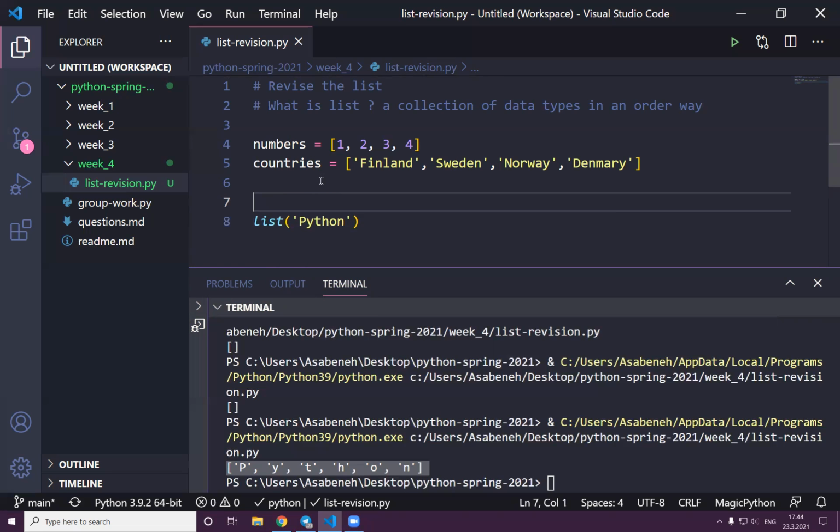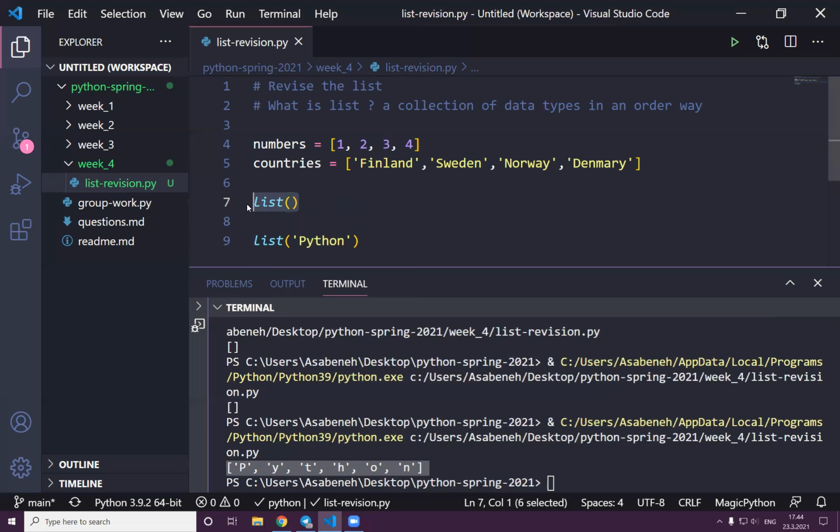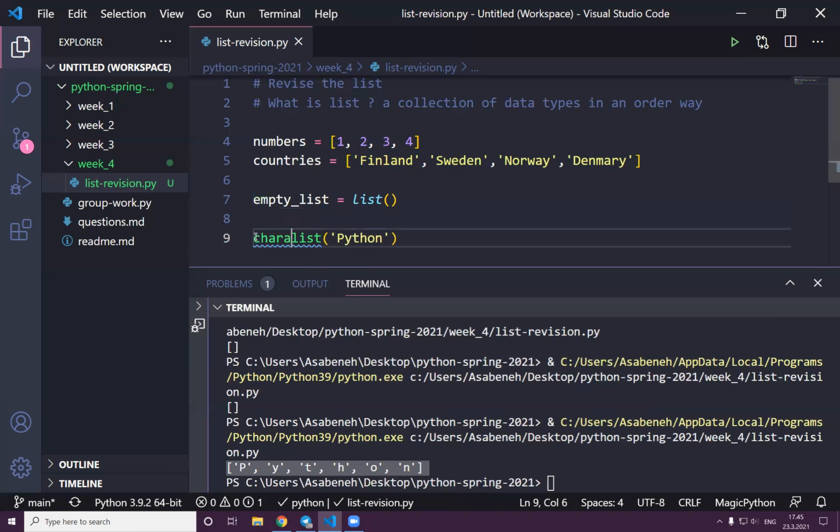Actually, if you put it like this, you are creating an empty list. But if you pass something, it changes to items, entities, values. So this is a way to create a list. Now it doesn't have anything, it's an empty list. But this one actually gives characters.